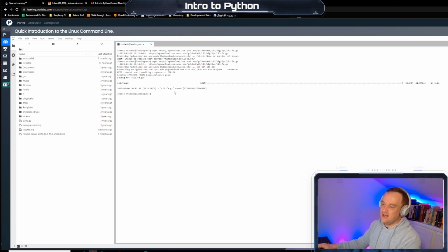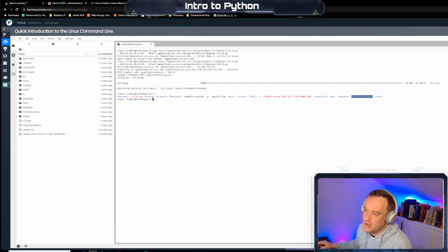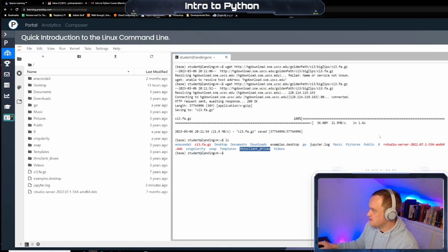All right, next thing. There's a command called ls, and what ls does is it lists all the files and folders in your current directory. So we are just in our home directory. Let's see if I can make this bigger. I want to make it perfect. Okay.